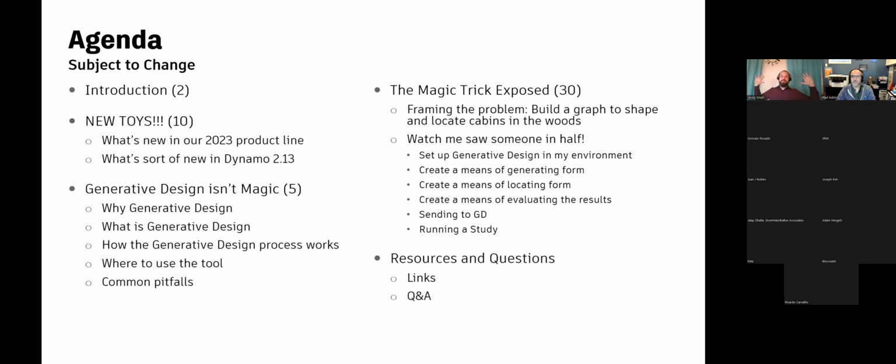Everybody's seen the flashy videos of the Mars office and stuff like that, and they all look great, right? But nobody's ever taken the time to actually show people what it takes to actually get it done from scratch. So we're going to let you watch me saw somebody in half here. So we're going to talk about what the problem is. I've got a sample project that we're going to go through, which is applicable to pretty much everybody. And we are going to run this in the Dynamo Sandbox environment.